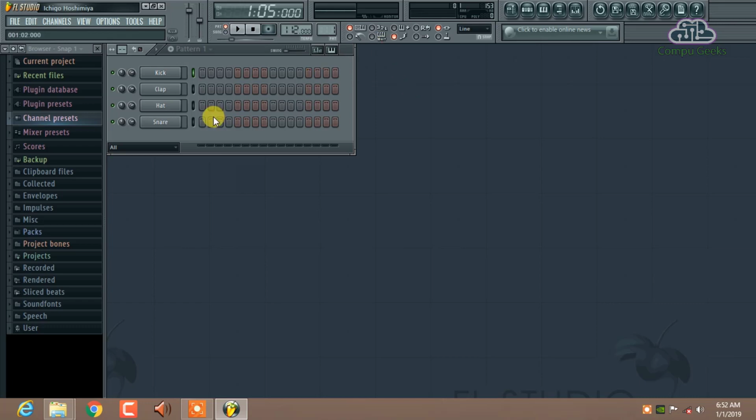You draw like this. I'm using a computer keyboard. I press any key, it sounds like this, and I draw. It works like this, but I don't need it now, so I deactivate it. And this is the step seek time marker. This option is here, to deactivate and activate.